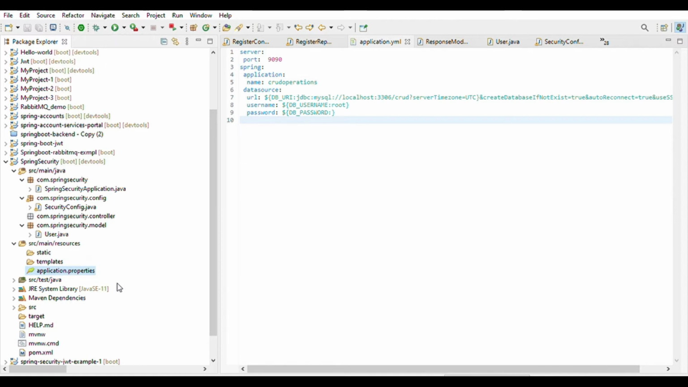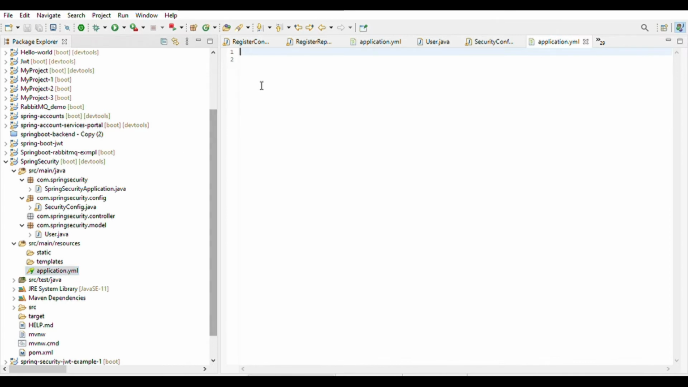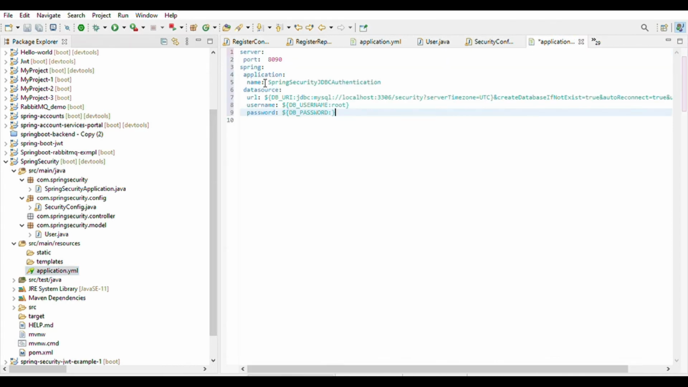Right click, come to refactor, then rename this into .yaml. Here we have it. Open that. Then I'm going to paste some code here.